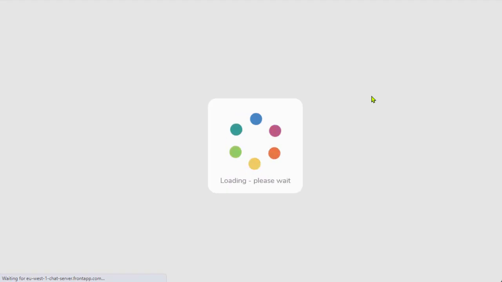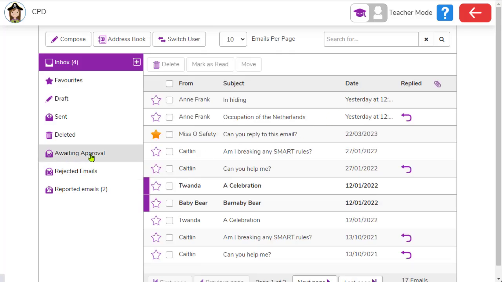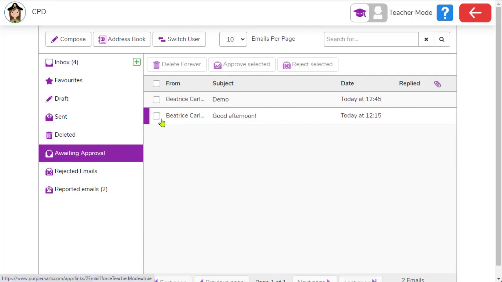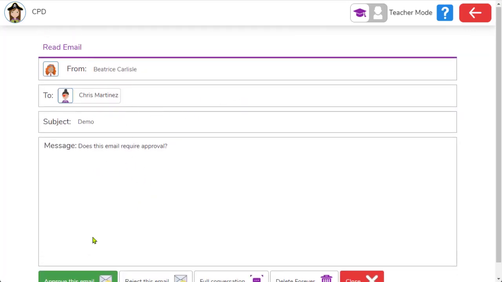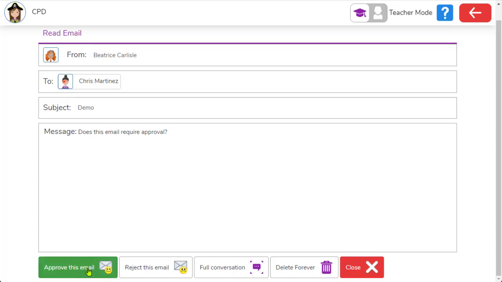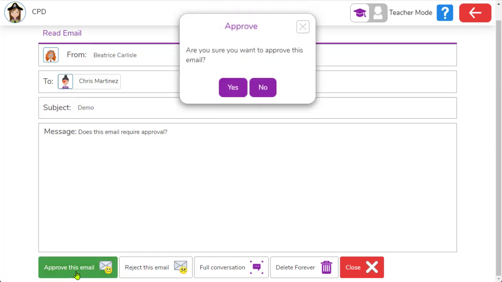So if I go to the email approval section, where it says awaiting approval, you'll find that I have the one just now, the demo to Chris. Does this email require approval? And this is where I have the option to allow Chris to receive the email or to reject it. So I will approve this email, and then it will appear in his inbox.